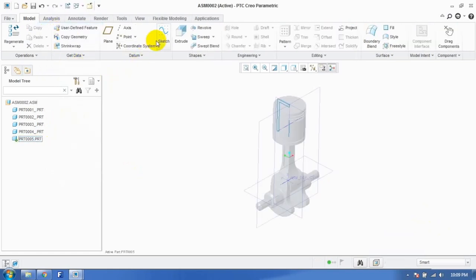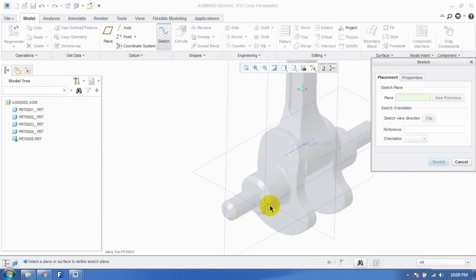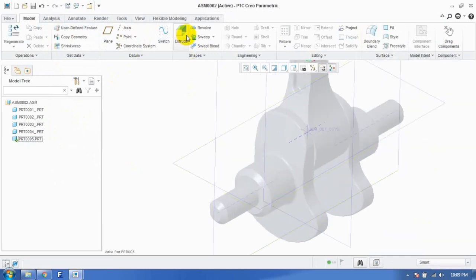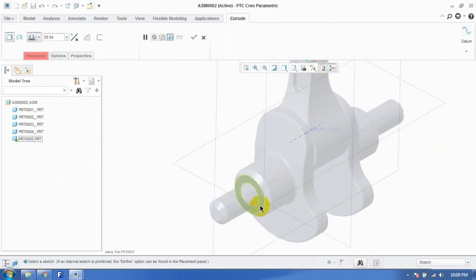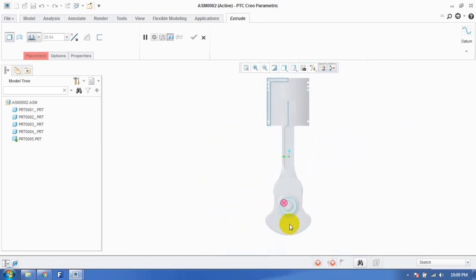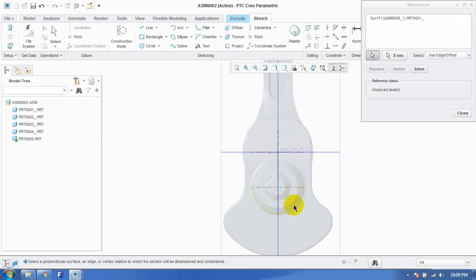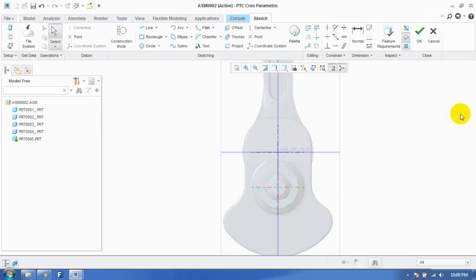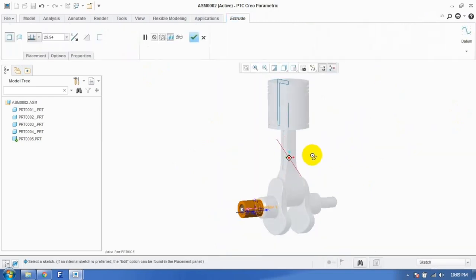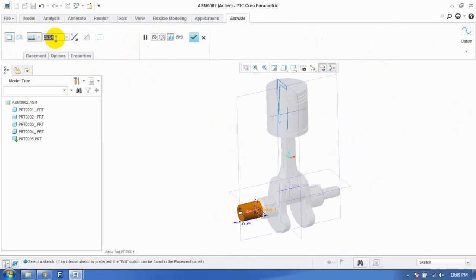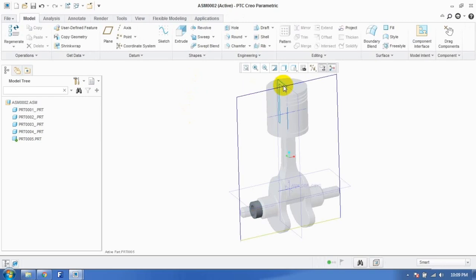Once it is done, create a sketch or extrude on this particular face. Let me choose this inner circle as a reference and outer circle as a reference. Creating two circles here, first circle, second circle, and developing this one little bit thickness so that we can see a cylinder-like structure.